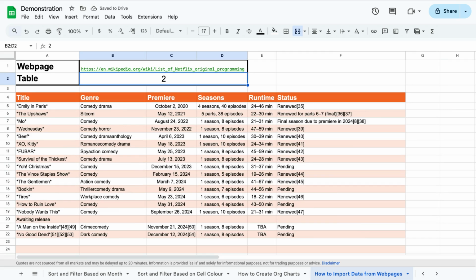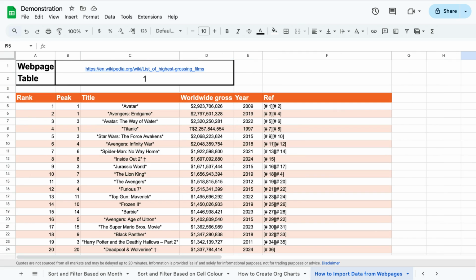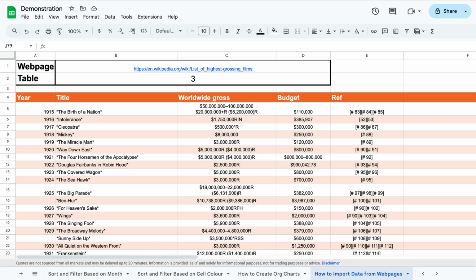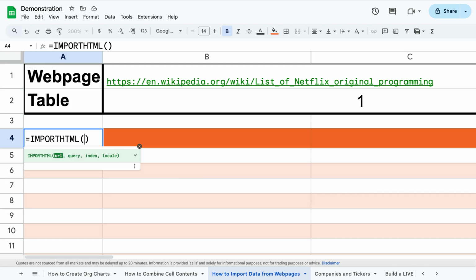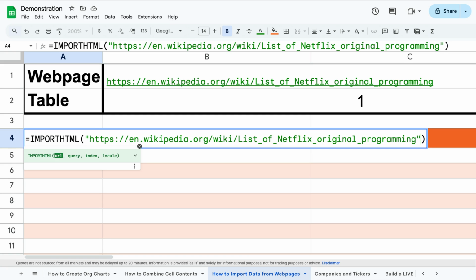Let me show you how to easily import data into your Google Sheets from external websites like Wikipedia in the manner shown on screen. Simply write equals IMPORTHTML and in the parentheses write the URL of the website that contains the data you want to import and put quotation marks around it.